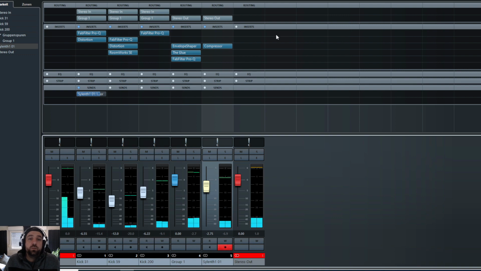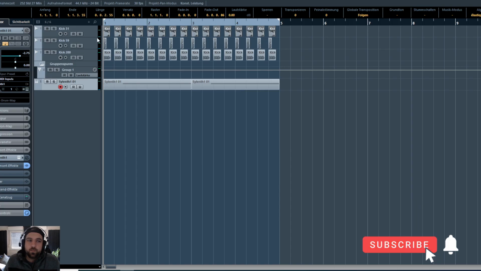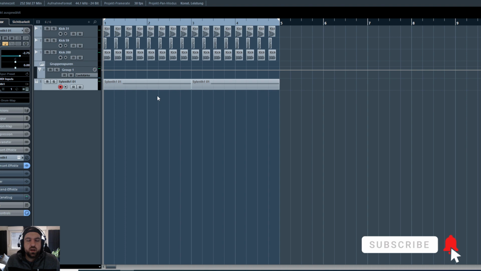So I hope you learned something. You can use this kind of technique for any kind of electronic music, electronic dance music.